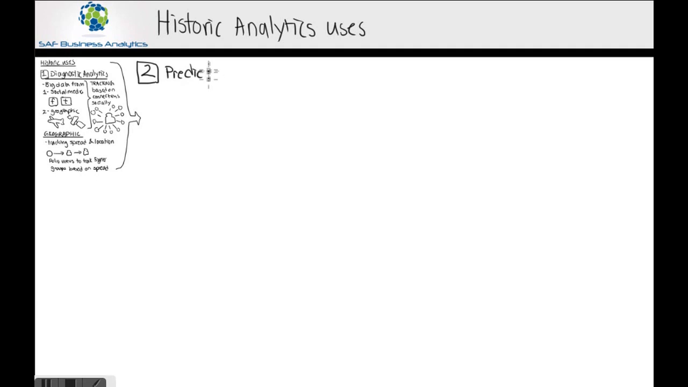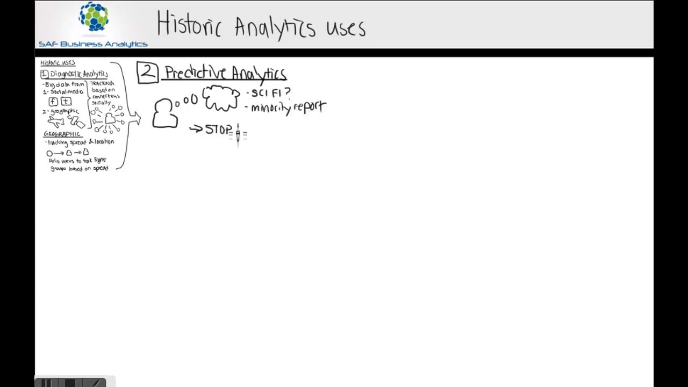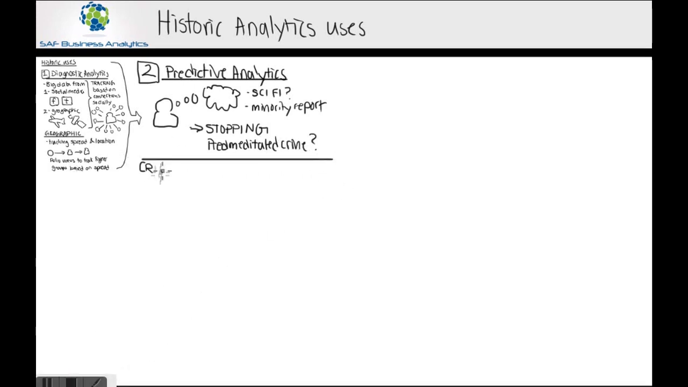Another area where data analytics has been used historically is predictive analytics. At first, this seems like something outlandish, like a science fiction movie such as Minority Report, and is largely controversial, but it's occurring today and is big in national defense. There's a branch of mathematics analyzing spatial temporal patterns to identify trends in terrorism and crime.